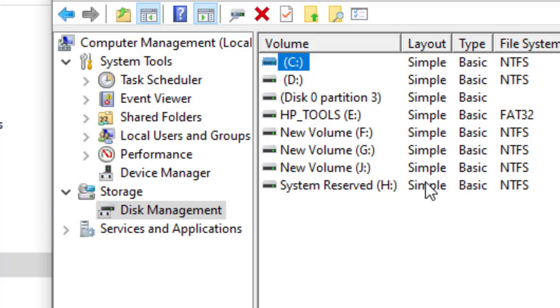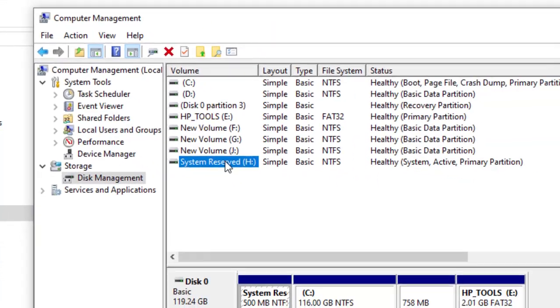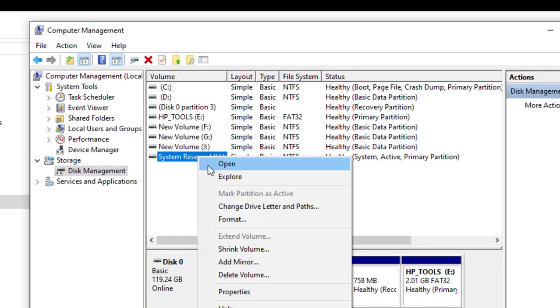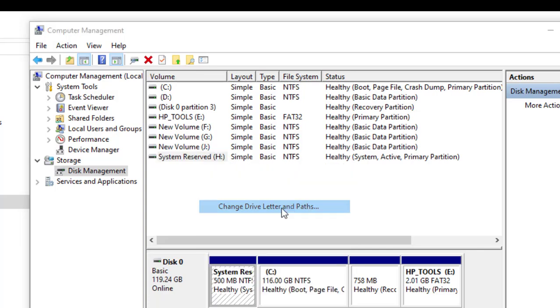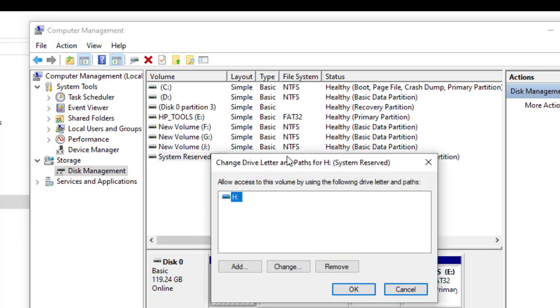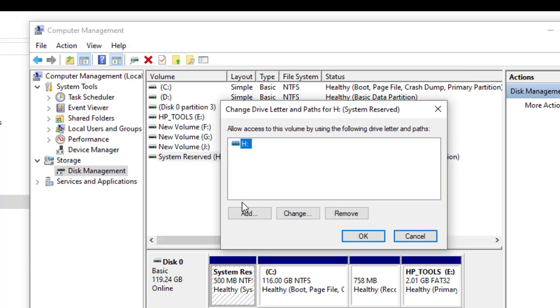Select H drive, right click on H drive, and choose the option Change Drive Letters and Paths. I am choosing it. When you choose it, there are 3 tabs here. You should click on the Remove tab.